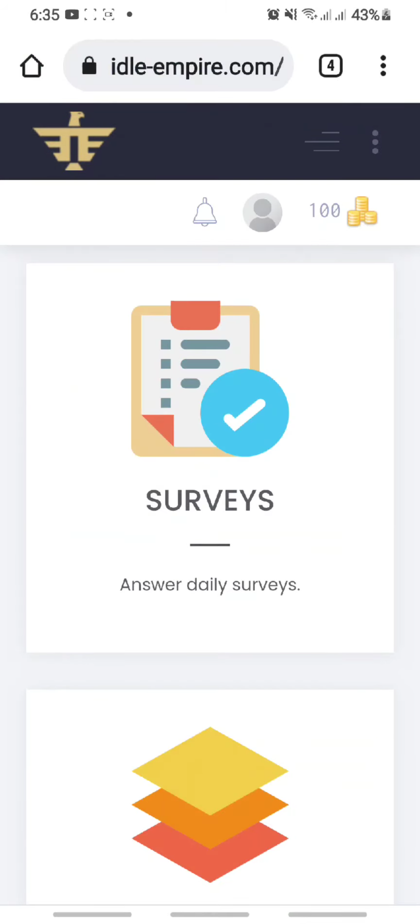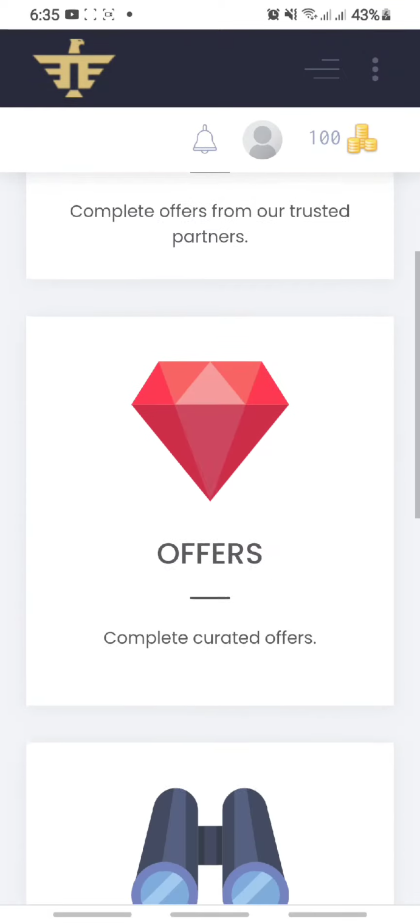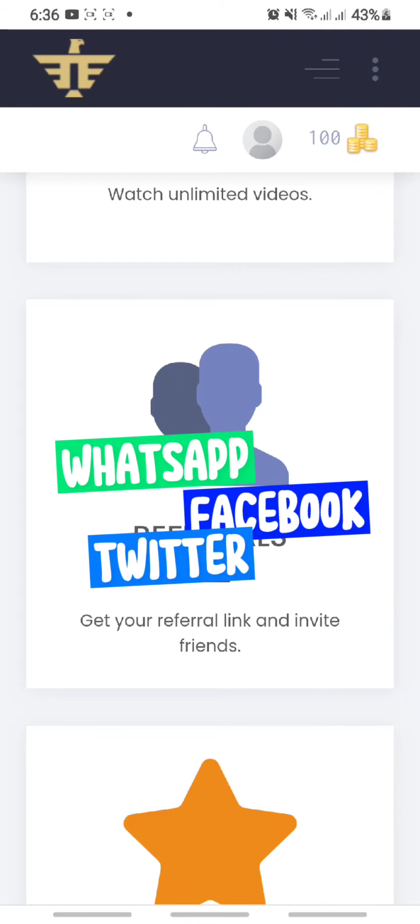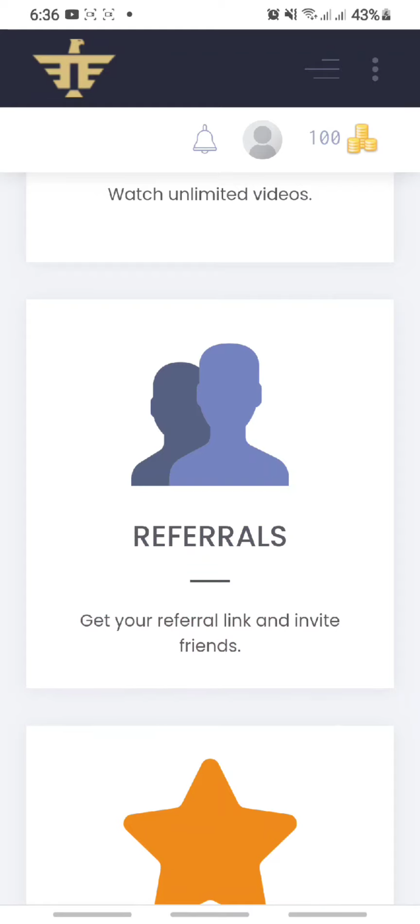Another way you can earn from idleempire.com is by referrals, by sharing the links to idleempire.com. And guys, you can do that through WhatsApp, through Facebook, through Twitter, Instagram, anywhere you have friends.